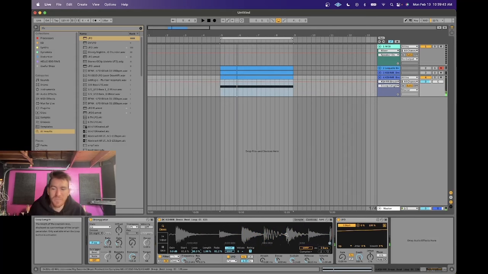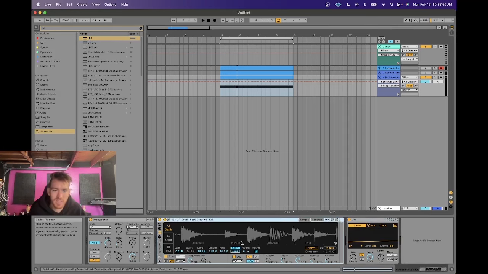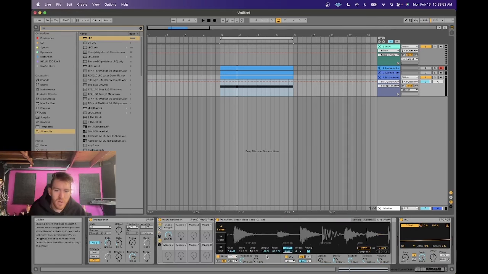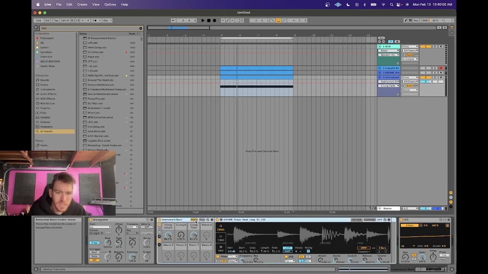And what I like to do sometimes, let's just do this, it's easier. I want to map this to macro 1, map this to macro 2, map this to macro 3, and then I don't even need to do that. I just hit random.